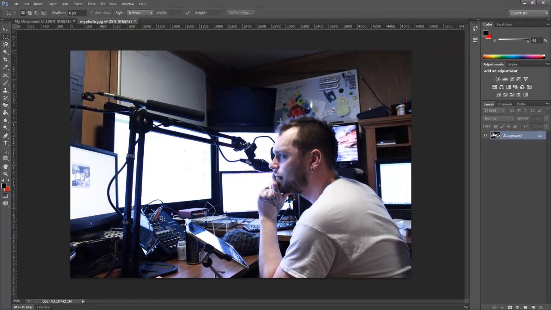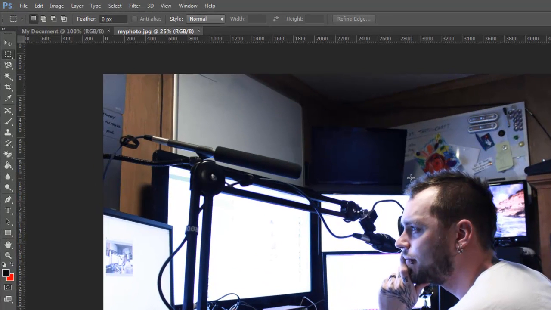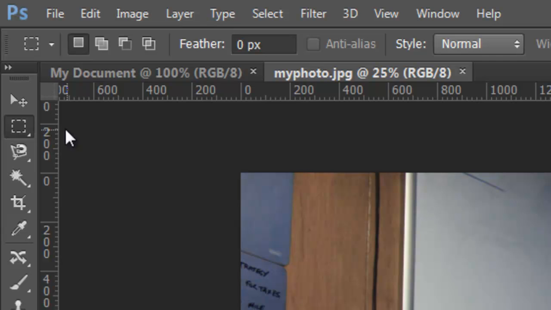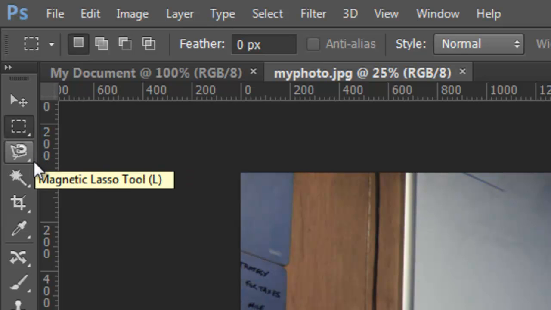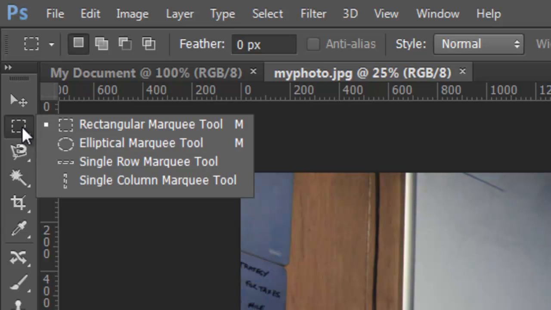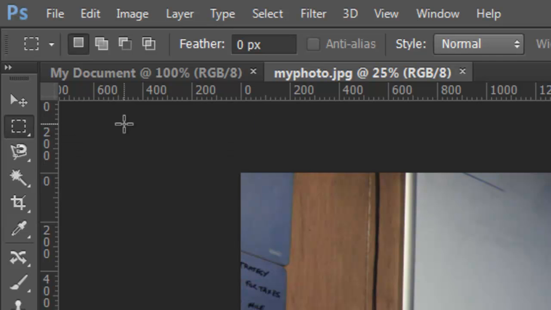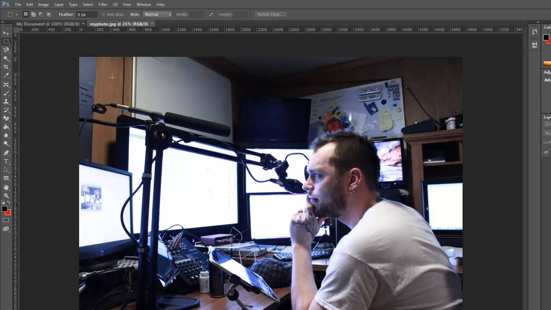Now we're going to take a look at the tools in the toolbar over on the left here. We're going to first take a look at some of our selection tools. We have our Marquee tools here. Now whenever you see a little tiny arrow in the bottom right corner of a tool, that means you can click and hold and choose a different version of this tool. Right now we have Rectangular Marquee tool selected. And what this allows us to do is make a rectangular selection by clicking and dragging anywhere on the canvas.